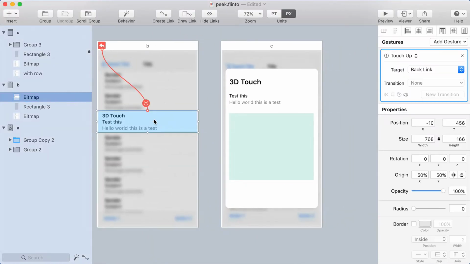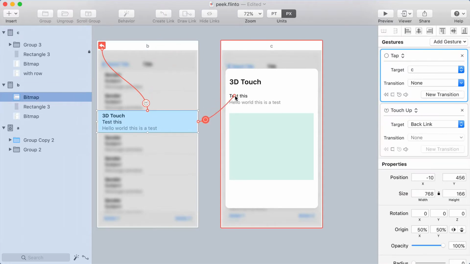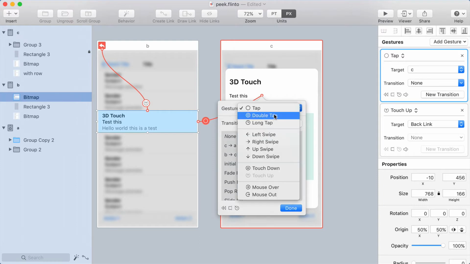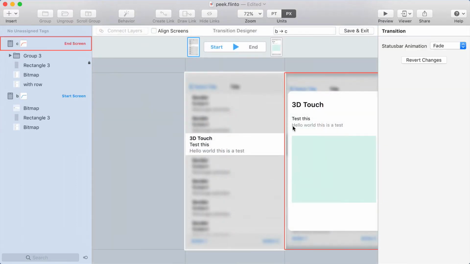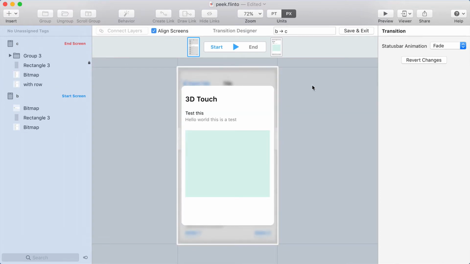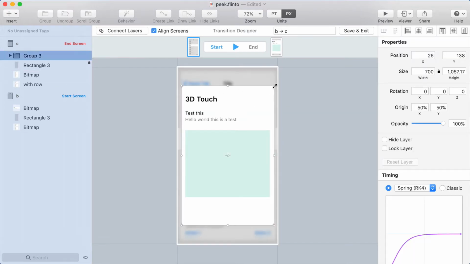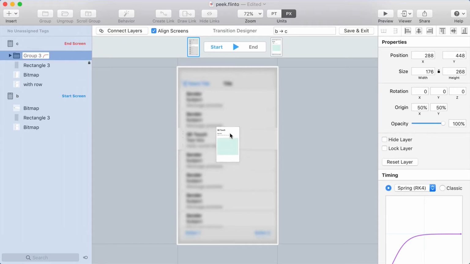Okay, so from B, I want to add an additional link. So I'll hold Shift and click Create Link, target the next screen, and this will be a touchdown, and I'll make a new transition for it. Okay, I'm going to align the screens, and at the start of this transition, I want this card to be scaled down and positioned right where the row that it comes from is, and then I'll fade it out. In the actual thing, this is blurred, but I'm just going to have it fade out, and I think it's fast enough that you can't quite tell the difference, but if you wanted to get this perfect, you could crossfade a blurred version, potentially. So there's that portion of it.